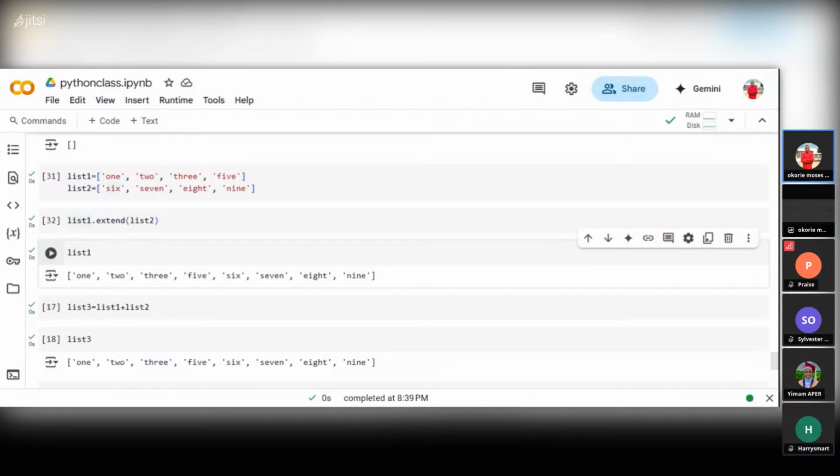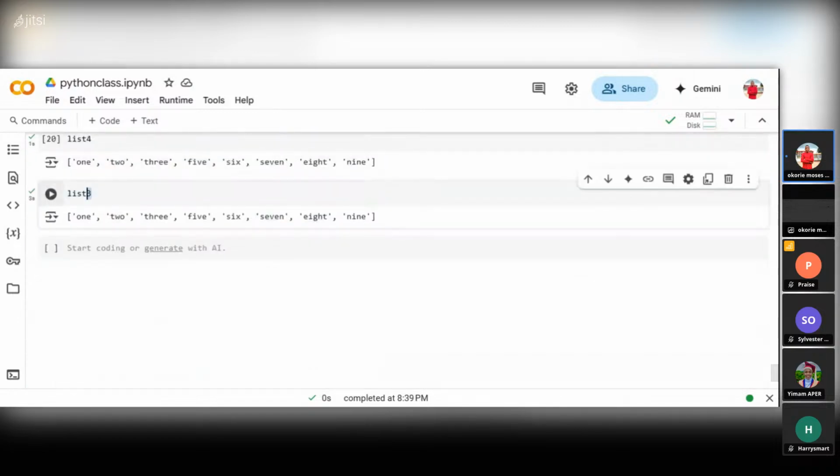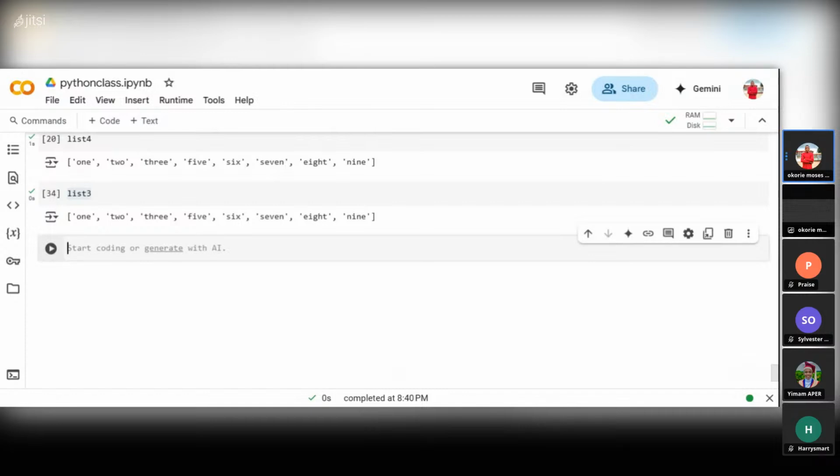So, we are going to look at membership. I talked about membership in a string in our last class. Membership is also similar to this, and we want to check now if one is in list three. Let's run our list three, and we are going to call out what we want to check: one in list three. And when we run it, it will say true.